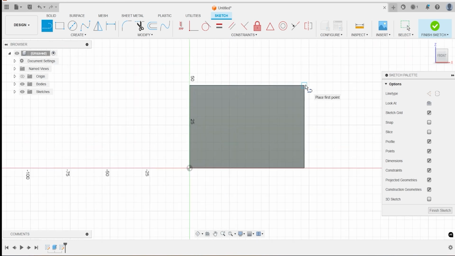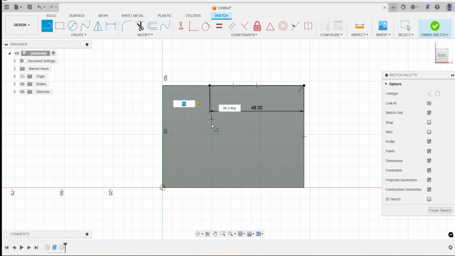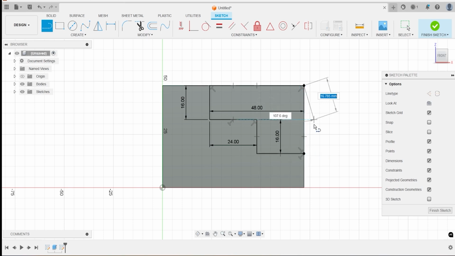Start from this 48 length and down 16 is there. 16, then 24, extend downward, again 16, draw horizontal line and up to here. Then you connect from this end point to this end point.